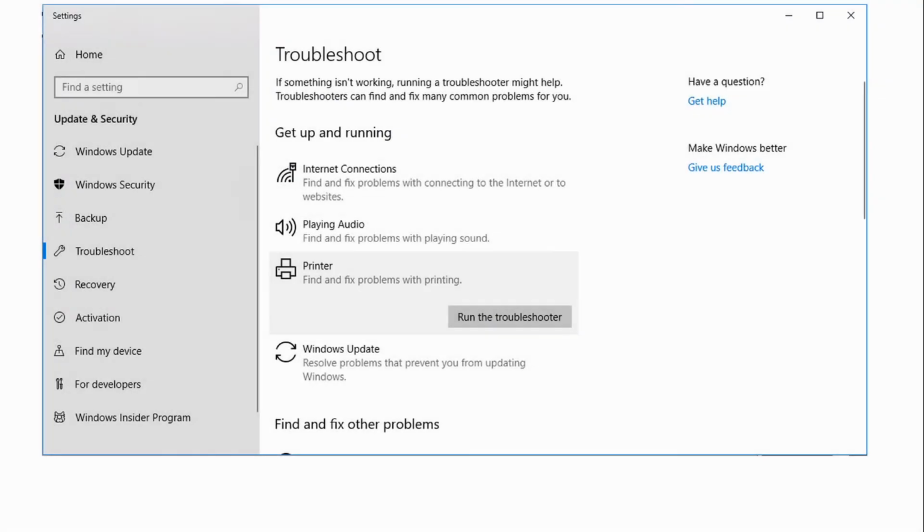Method 1. Run the printer troubleshooter. Right-click on the Windows Start menu. Click Settings, then Update and Security, Troubleshoot. In the Troubleshoot section, under Get Up and Running, click Printer. Click Run the troubleshooter to begin.